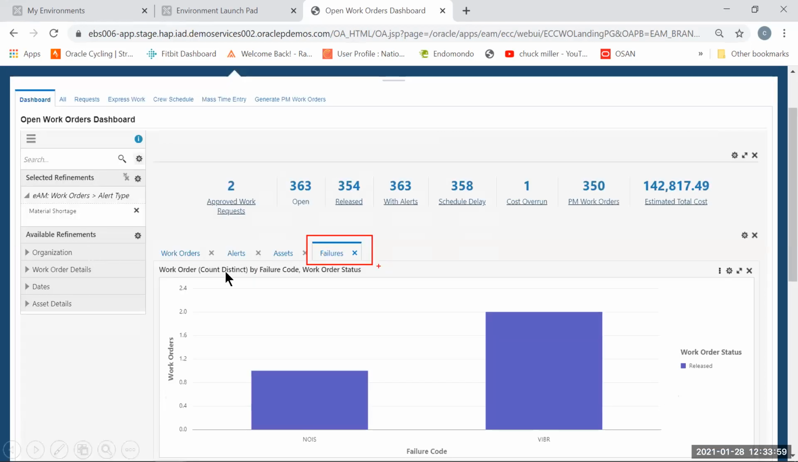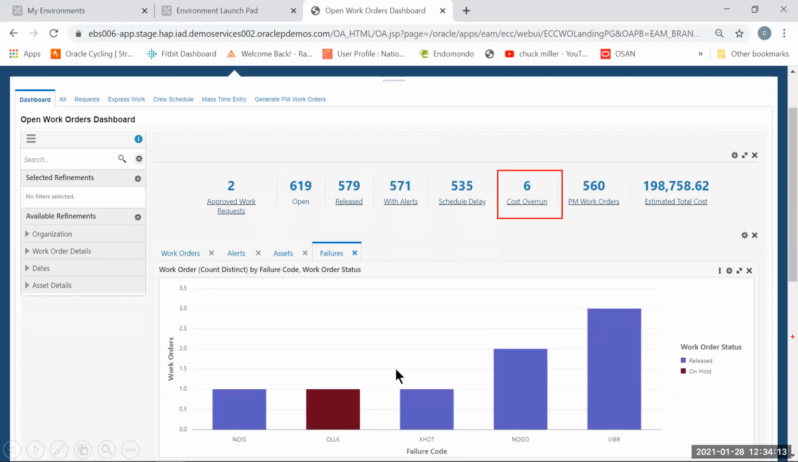I also am switching gears a little bit, and now I'm looking at failures on the work order dashboard. And I see that I have 2 major failure codes here, vibration and noise. These are user-defined codes that have been reported in the system. I can also expand that to see what type of noise or failure codes that I may have, and I have a bunch that are also associated with this instance.